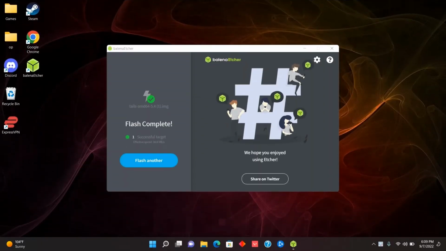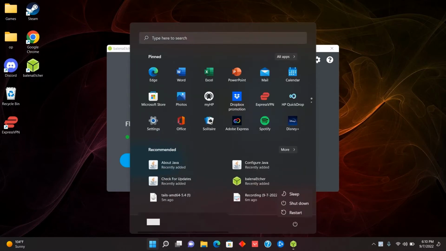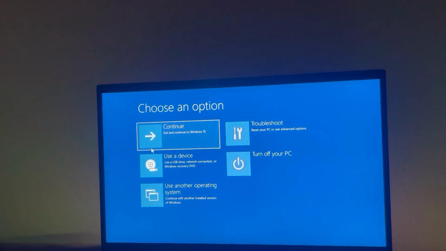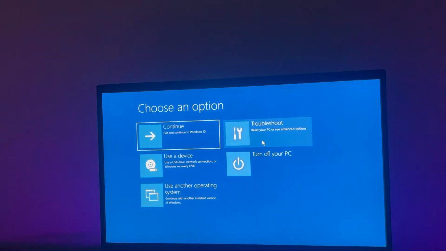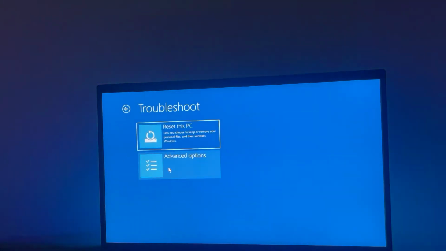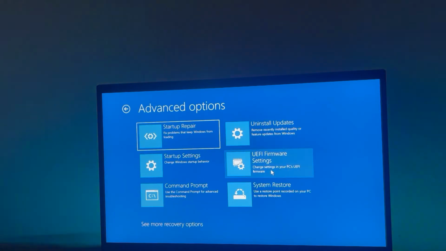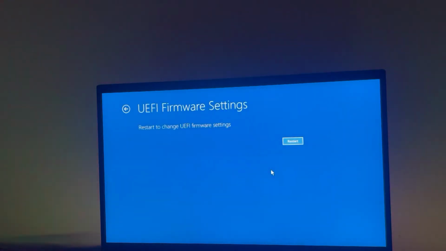Alrighty, flash is complete. That means our USB is ready to go. So we're going to go down to the bottom Windows button and hit power. Now we're going to hold the shift key while we click restart to boot into BIOS. Alrighty, so now that we're here, the quick way would be we just hit USB to boot from the USB. However, some people aren't going to be able to do that yet because the computer won't allow it. So we're going to go here to UEFI firmware settings to go to our BIOS menu.